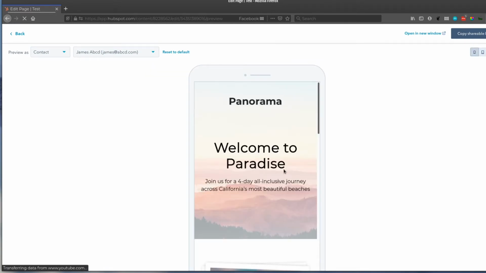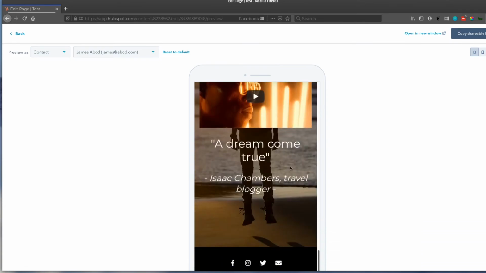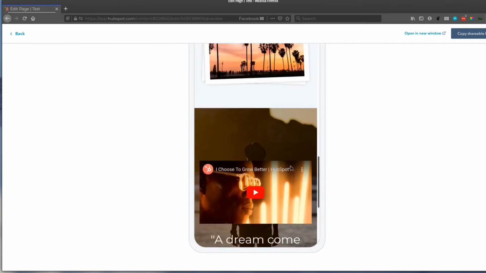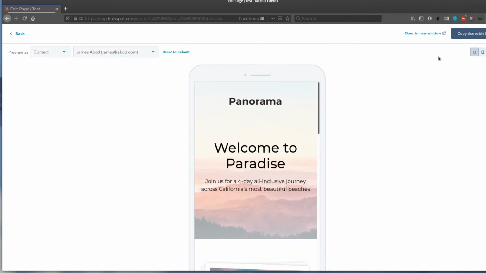See, the good thing about HubSpot is it is very responsive. Whatever HubSpot creates, it's very responsive, and that is the good part about using HubSpot default options. So yeah, all looks good. We are done with it.